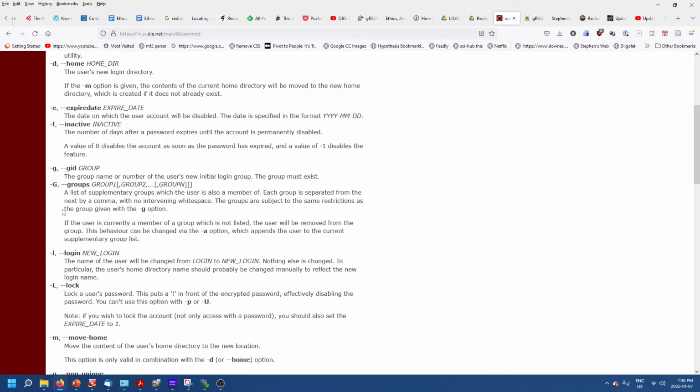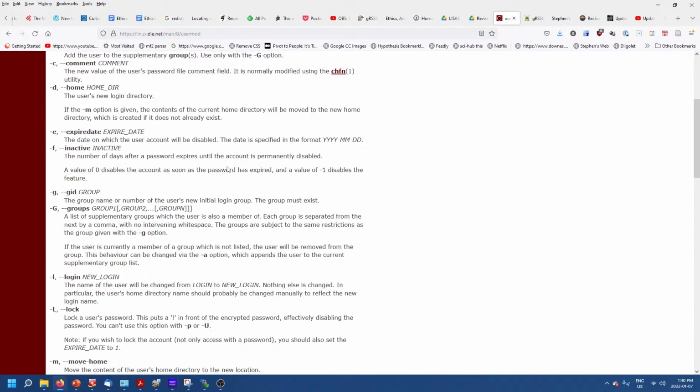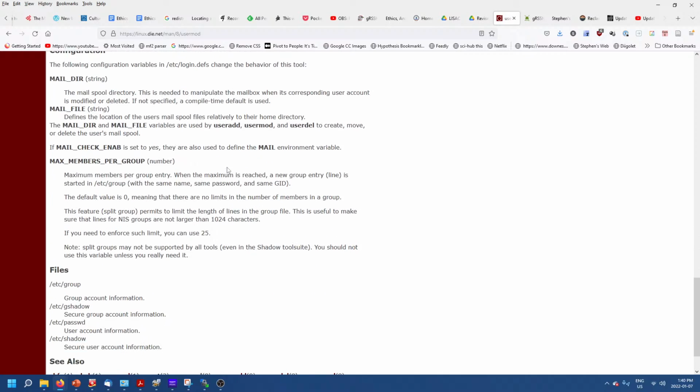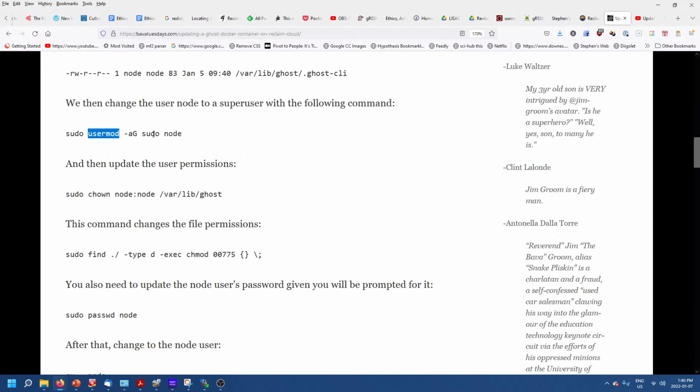What are we going to append to a group? Not sure. So append to the group. Let's see if we can just figure it out rationally here. Append to the group. Oh, I see. Append to the group sudo the user node. So we are giving it sudo permissions, I guess. All right, let's do that. I suppose we're probably safe. I mean, nobody can come into this.